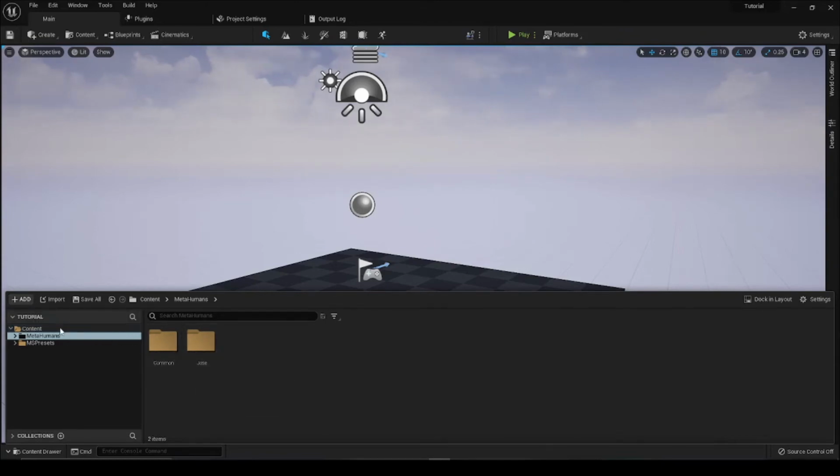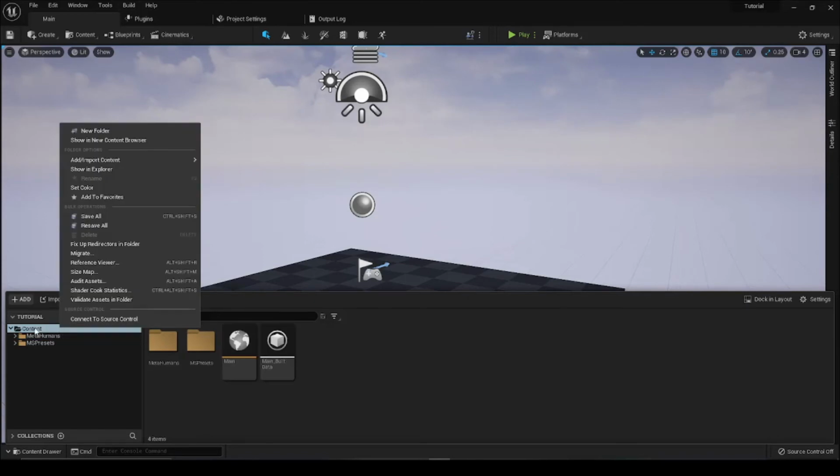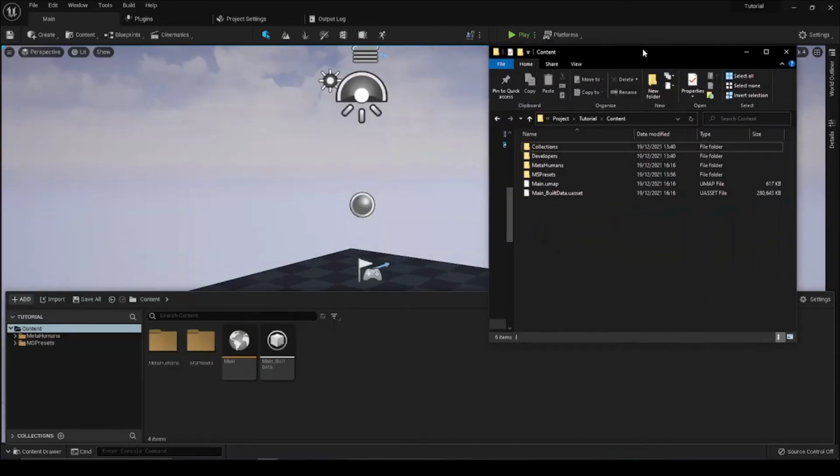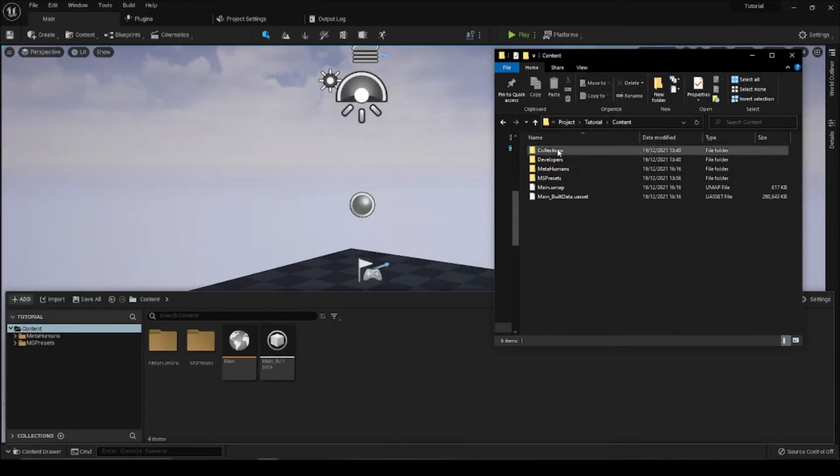So the next thing you want to do is right click on this content folder inside of the content drawer and click on Show in Explorer. What this should do is open a file explorer showing where the content files are. As you can see here, the contents for mine contains collections, developers, Metahumans, MS presets, and some other files. Your folder should look about the same if you haven't already added extra files into your scene. This is just an empty level.